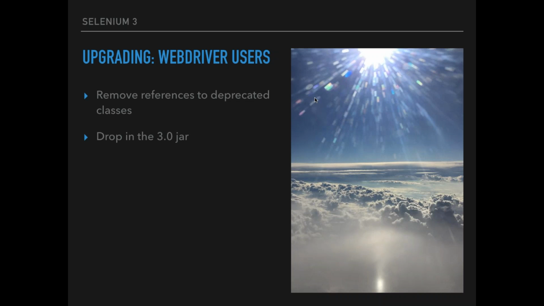If you're an existing WebDriver user, your upgrade path to 3.0 is going to be really easy. All you need to do is remove references to deprecated classes, because we tend to remove deprecated classes, and then you just drop in the Selenium 3.0 jar. If you're using Maven, you can just change the Selenium Java dependency to point to 3.0.0, or currently 3.0.0 beta 3, and that will be all you need to do in order to pick up the latest and greatest.